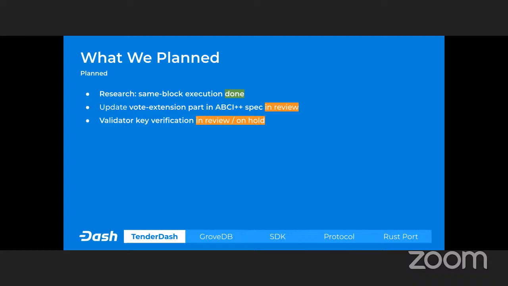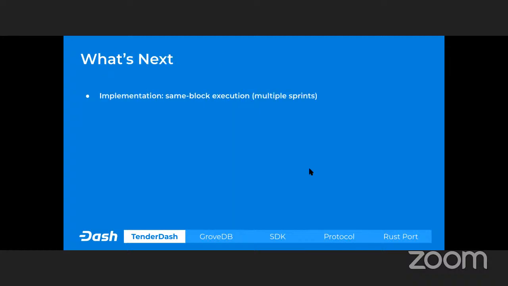We also worked on the vote extension documentation, and that documentation is in review right now. We also implemented validator key verification, which is also in review. However, as we see the same block execution as the priority, it will move forward slowly for now. So let's say it's on hold.